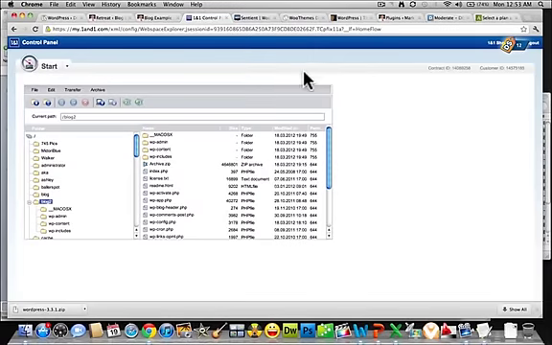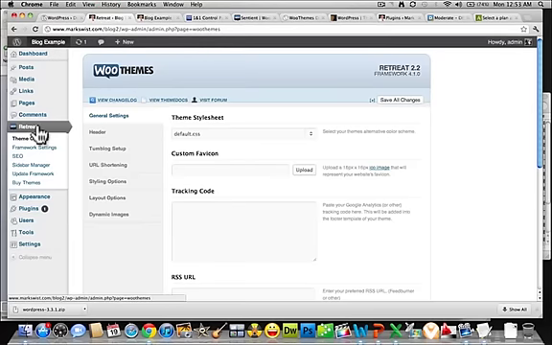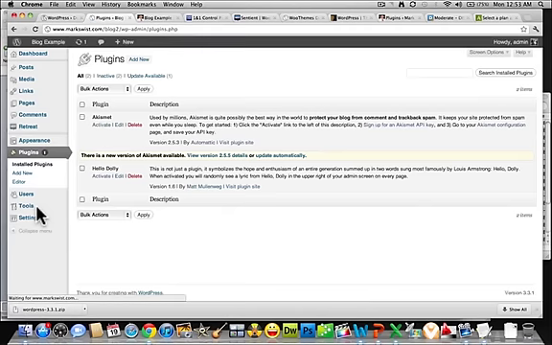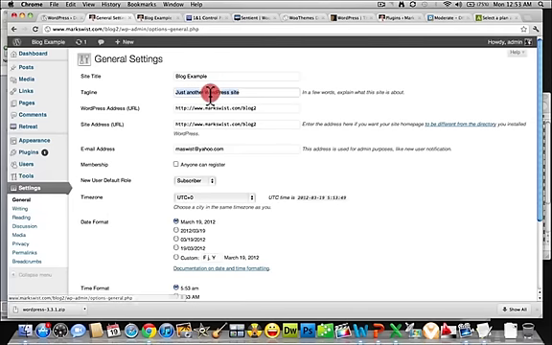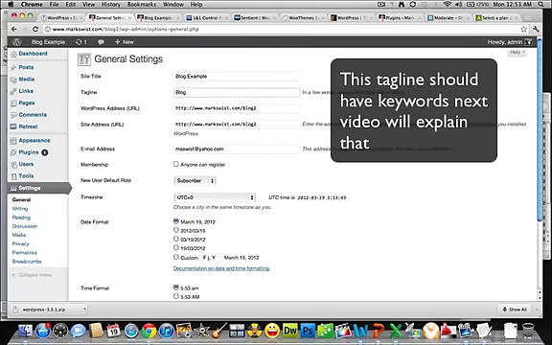Okay. Also, next, what we're going to do is set up the right plugin so that we can get WordPress started. So let's go to settings here. We're going to give the blog a name, whatever it is, and we're going to come back in the next video to show you how to search engine optimize this. But let's just call it blog example tagline.